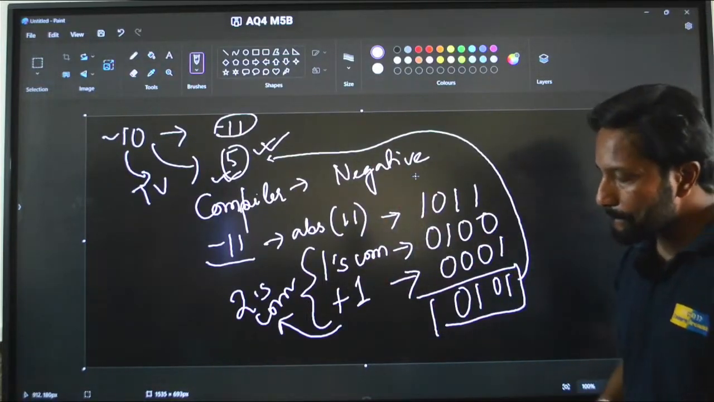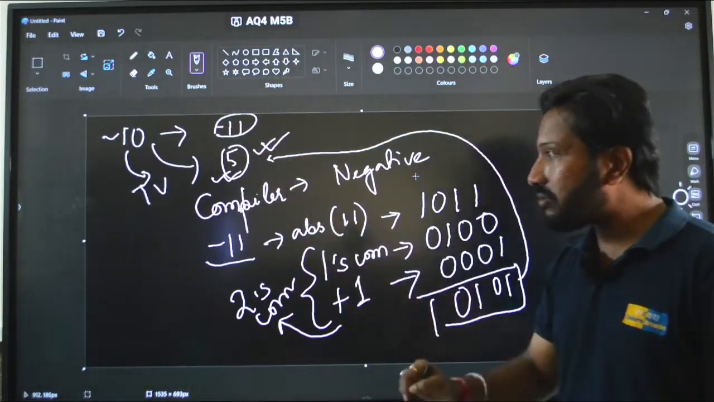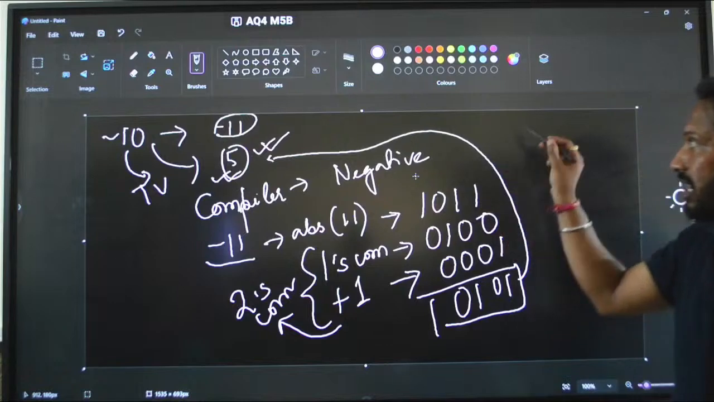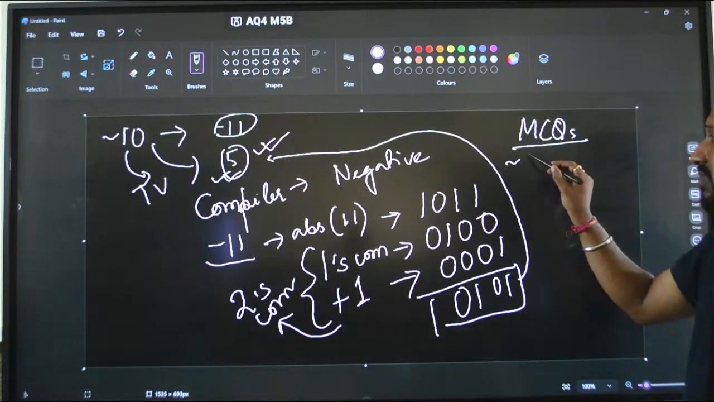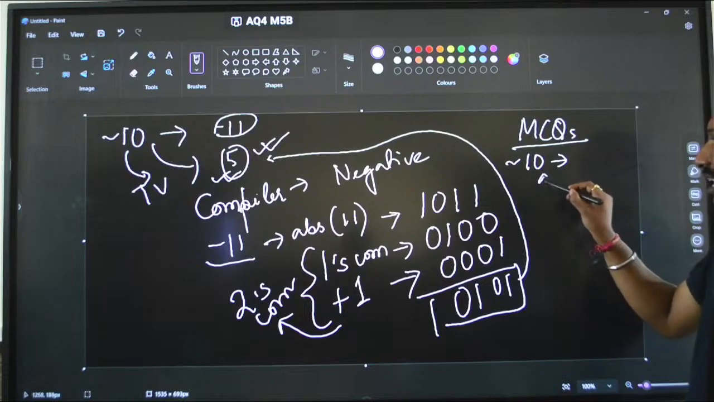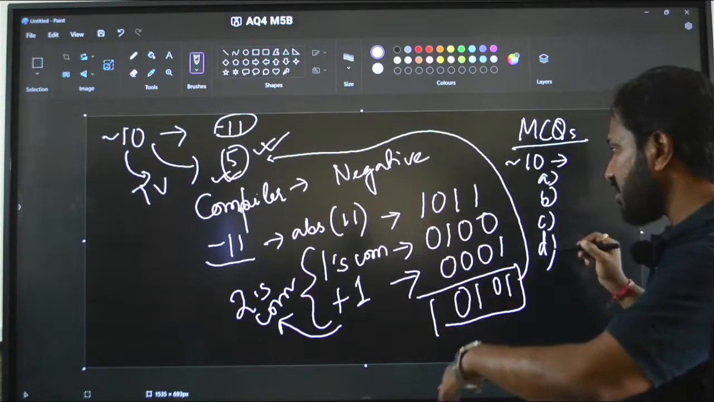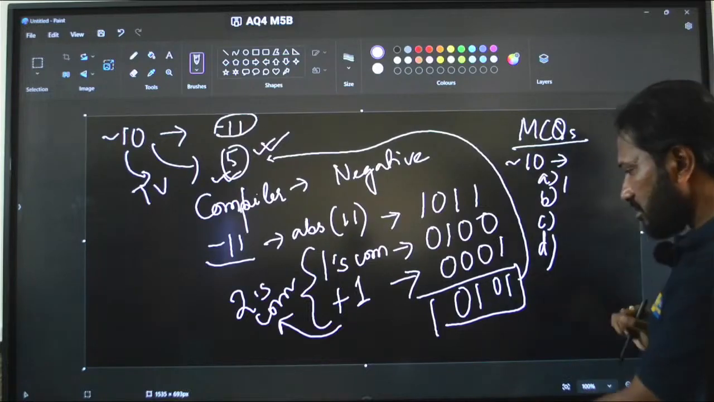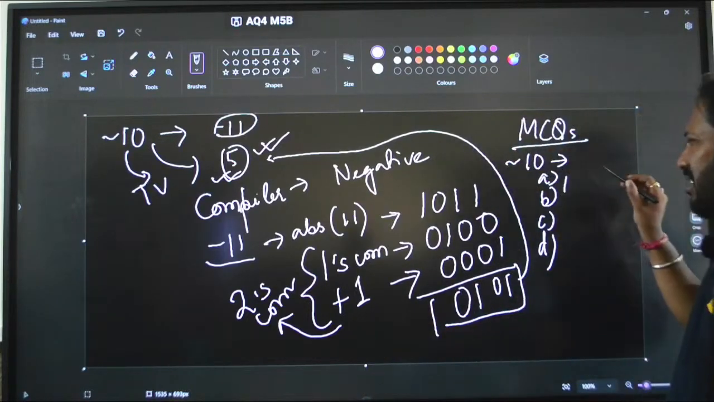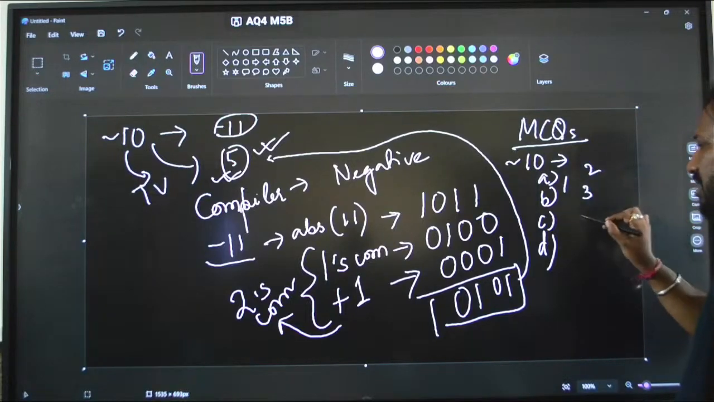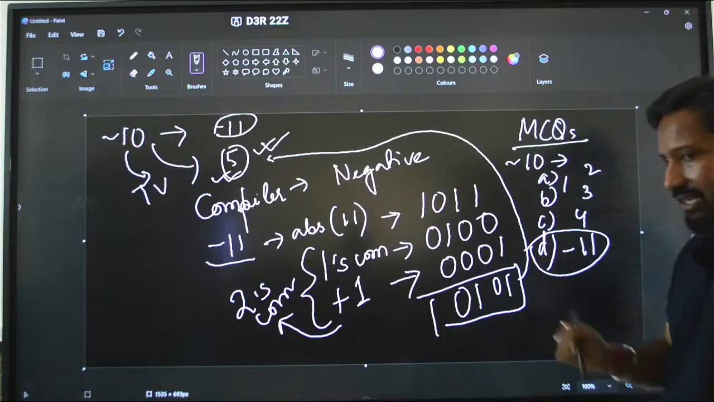And now, how do you get this value? Because suppose you are getting this in the MCQ rounds. In MCQs, you are getting the question as not of 10 and you have options A, B, C and D. The options are pretty simple for you right now. Say suppose you have 2, you have 3, you have 4 and say you have minus 11. So, obviously, you have to choose this number only, right? This is the correct answer.